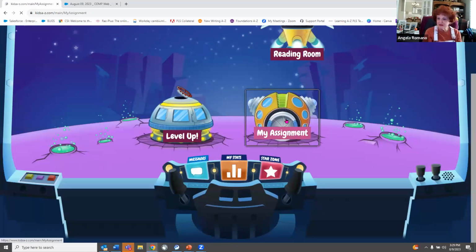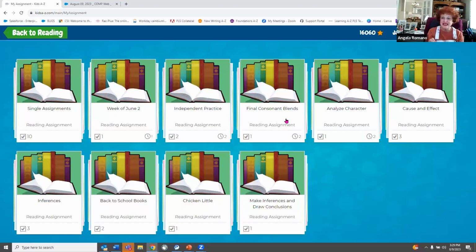The My Assignments, that is the key area as far as I'm concerned. When I was teaching, I taught the little ones for several years, and then I moved into intervention.